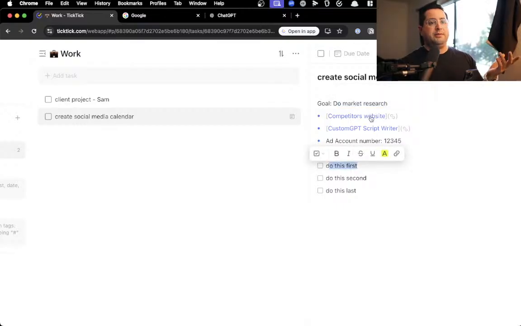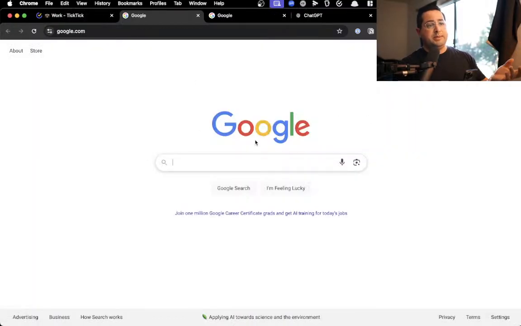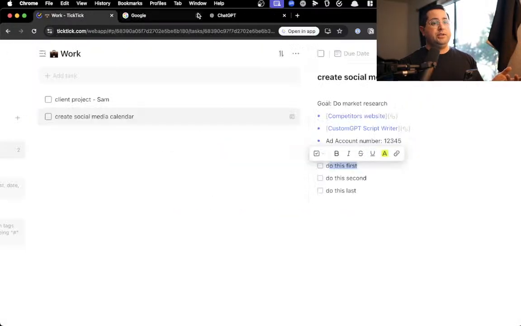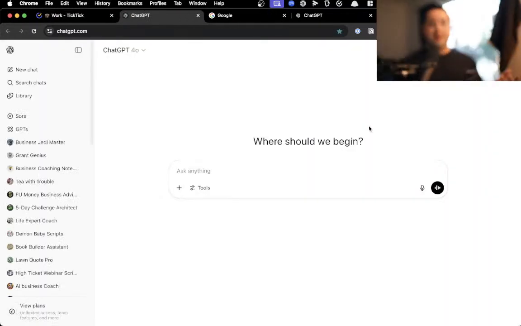Well, that's going to come from the competitor's website. Where is it? Oh, it's right here. There's a website. I could get the information that I need to do it. And I'm like, yep, I've accomplished this step. I can accomplish this step. Oh, we also need the custom GPT. Where is that? Oh, it's right here. The rule is be kind to your future.